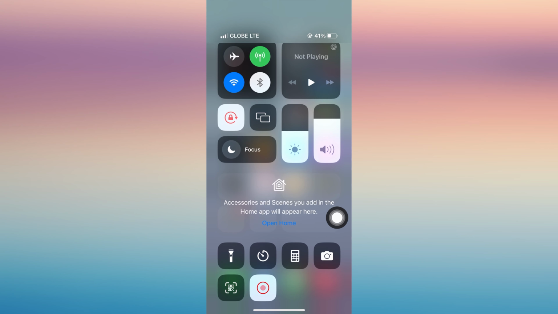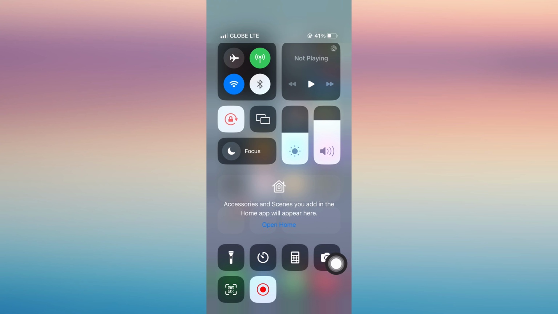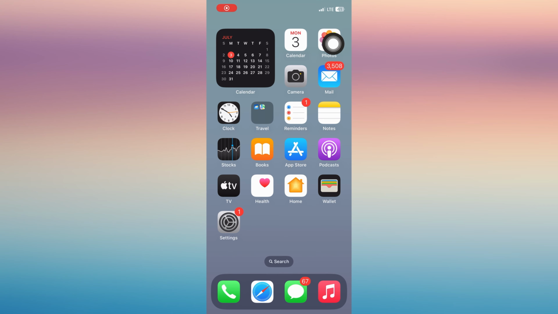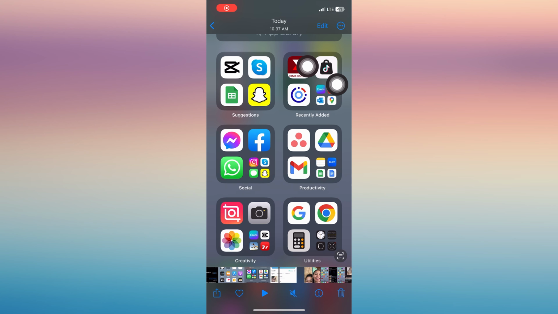So you'll be able to find your controls by sliding down, and then you'll be able to see that it means that it is recording. So that red button means recording. Now if you want to stop recording, just tap that and then you'll be able to find your recordings in your gallery. So that's it.